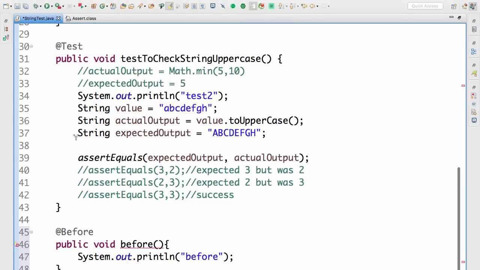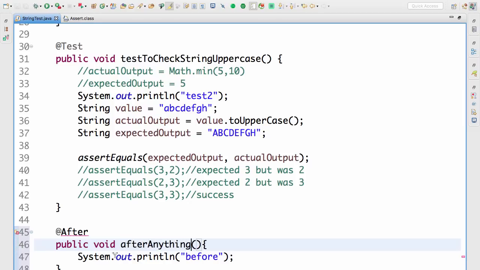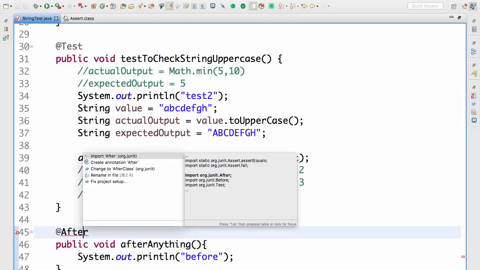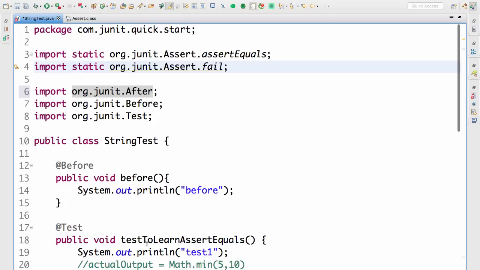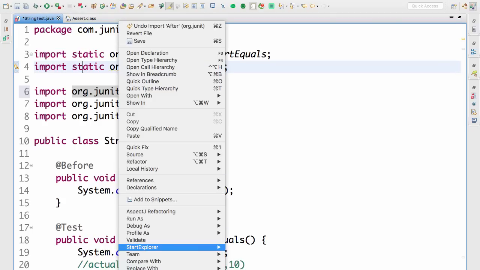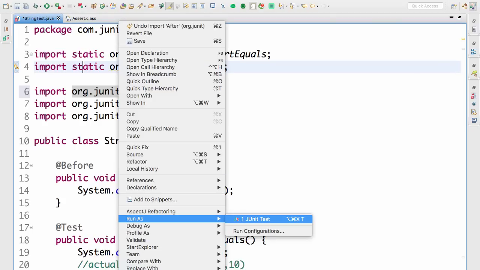And similar to the before, you have an after as well. So you can say @After. I have to obviously rename the method. I don't really need to call this after, I can call it anything. It doesn't really matter. The name of the method does not matter. The most important thing is the @After annotation. If you want to do any cleanup after every method, then you can do that in the @After annotation.